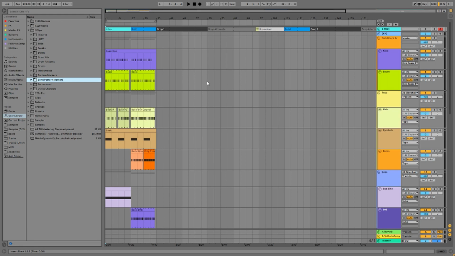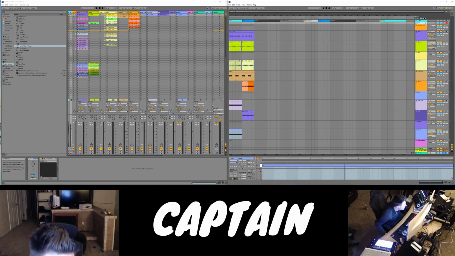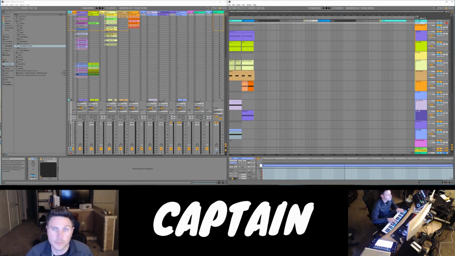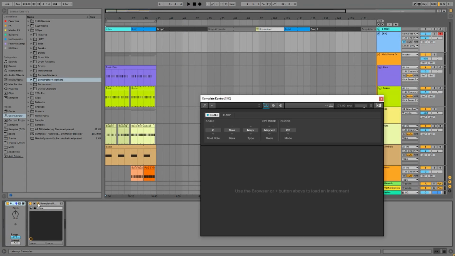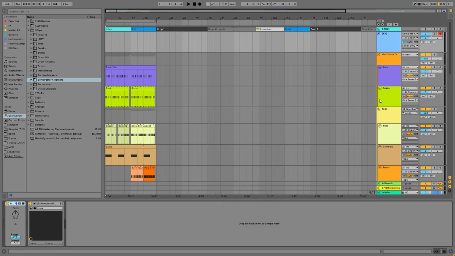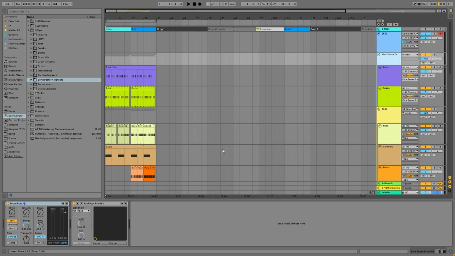Next up, I've got this tiny little channel, it says KK, and that's the Native Instruments Complete Control channel. This allows me to use all of the fancy stuff of Complete Control with any one of my other MIDI channels without having to map every VST inside of Complete Control. Because next up, I've got my kick snare bus.